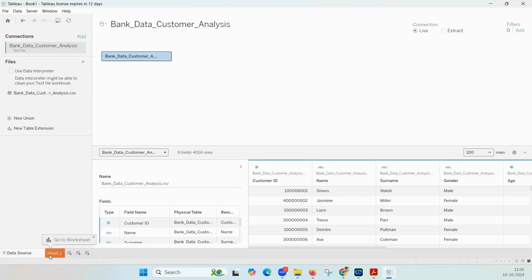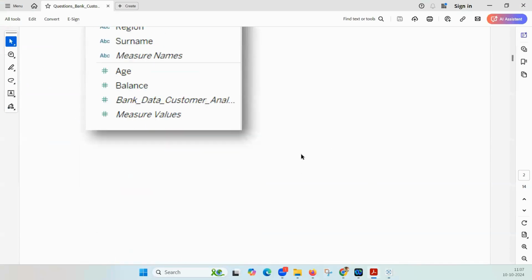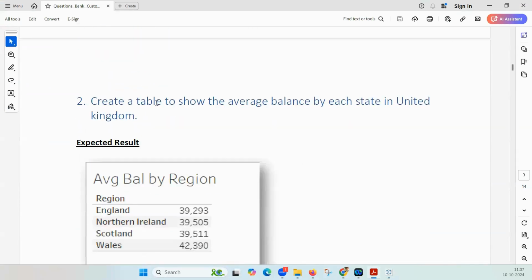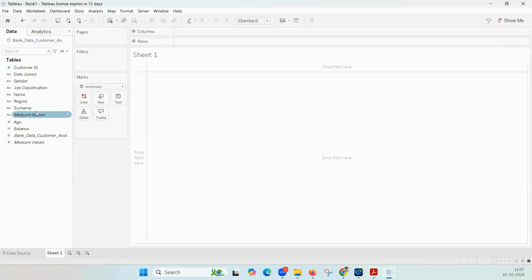Once you have this file, you can go to the worksheet directly and you can see the file with the values: customer ID, date, joint, gender, job classification, etc. These are the values that we already have in this file. I will go to the next question, which is: create a table that shows average balance by each state in the United Kingdom. So there is a variable called state here.